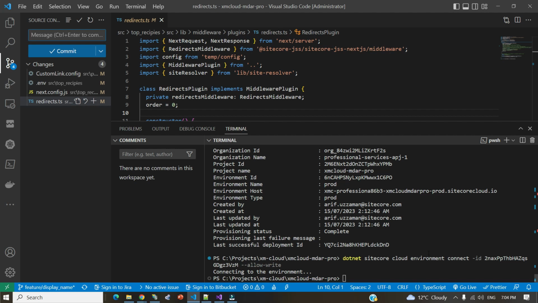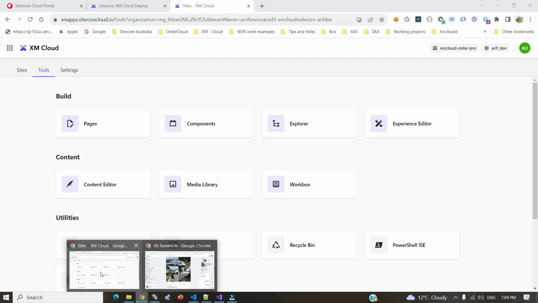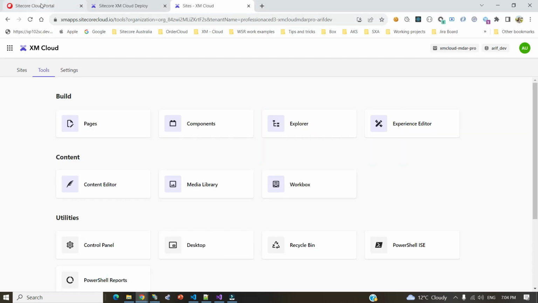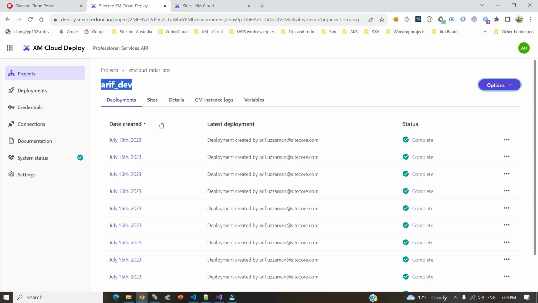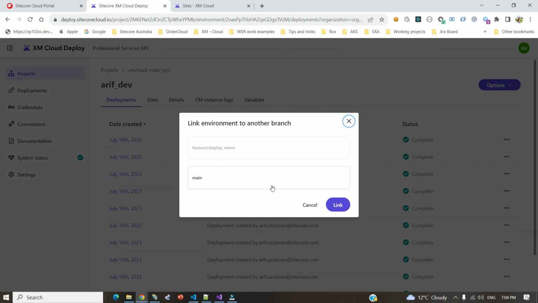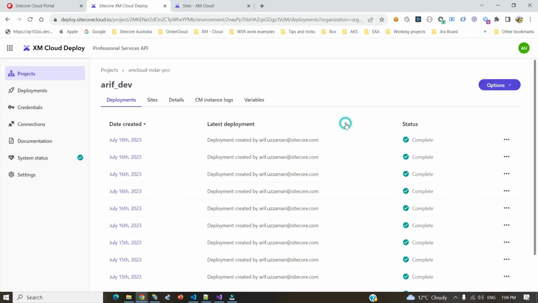And for that there are a couple of options. If your environment is already connected to GitHub, so let me go here, then you cannot upload your artifacts. So very important thing, guys. So I already have Arif dev connected, so let me go to the Arif dev environment one more time. Then you'll see I already have the option link environment to another branch. You'll see I have already connected to this feature display name branch. Therefore you will not be able to upload; so what the next step is, you need to trigger this deployment here, build and deploy. So you can do this in two ways.